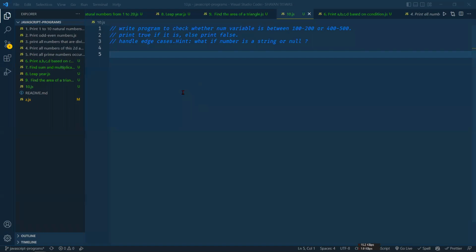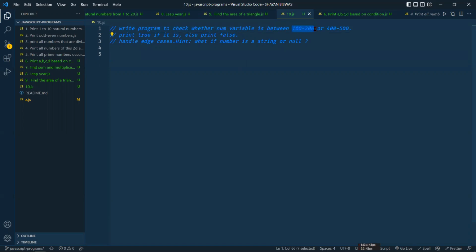Namaste, this is Programmer. Today we'll see whether a number is between 100 to 200 or 400 to 500. If it is, we have to print true. If it is not, we have to print false. And here is one edge case we have to handle: if the input is not a number, like a string, null or boolean, we have to handle that. So let's see.